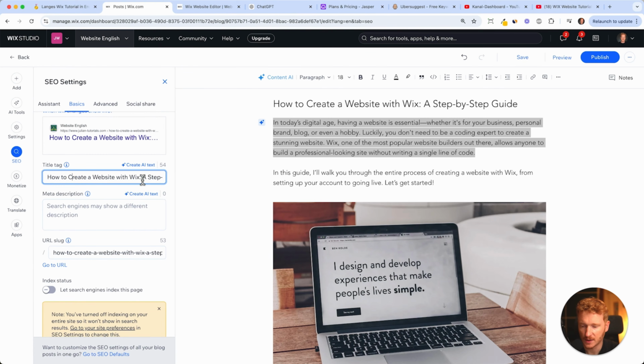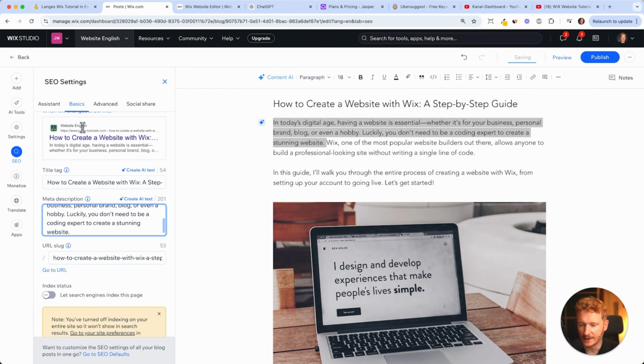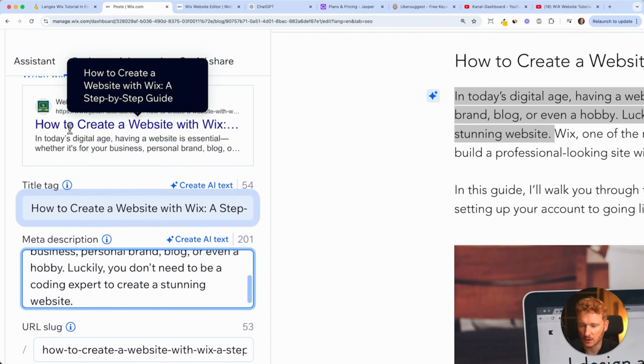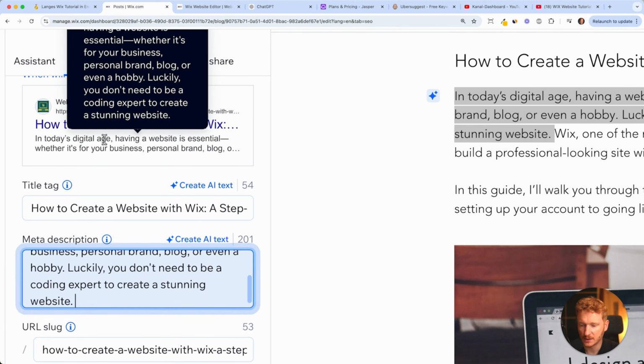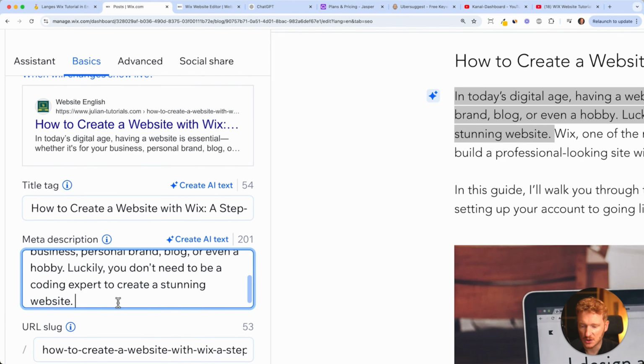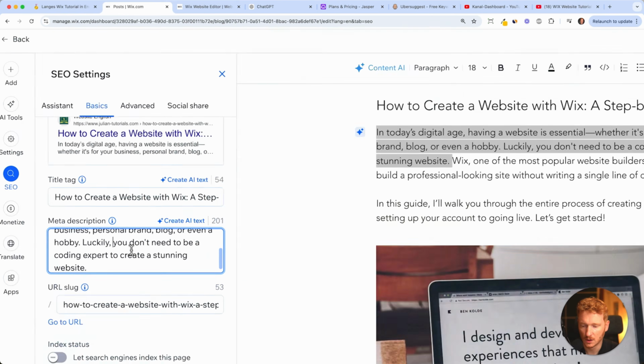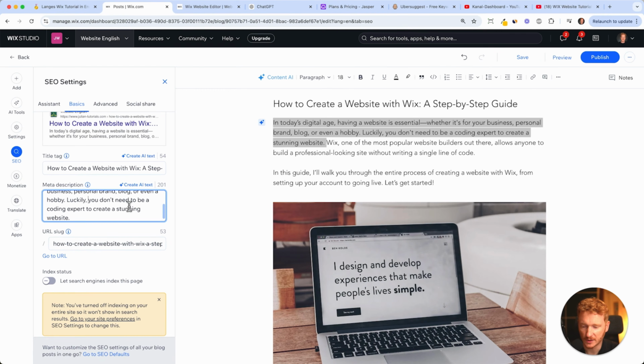So how to create a website with Wix, a step-by-step guide. This title text shouldn't be too long, and same goes for the paragraph. It's also limited by character. And now this is how our site will appear in Google. So how to create a website with Wix, which is good. So you can read it on mobile in today's digital age. Yeah, I would actually change this part here to a step-by-step guide on how to create a website with Wix.